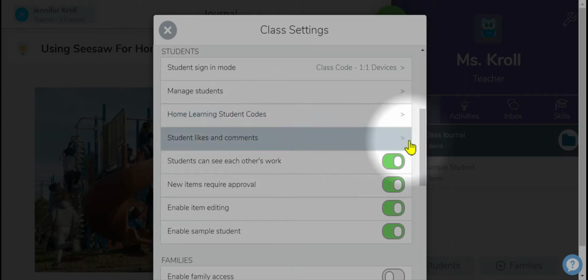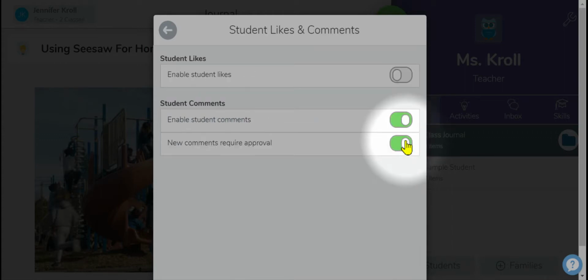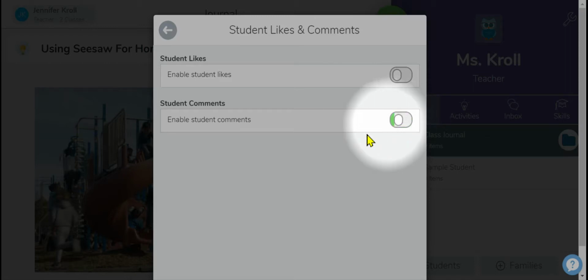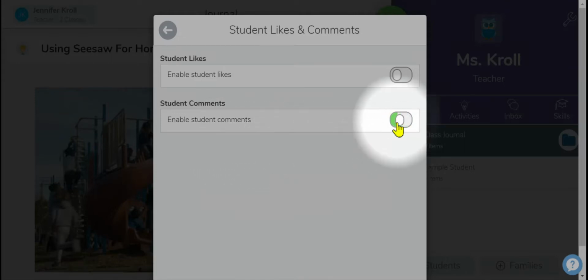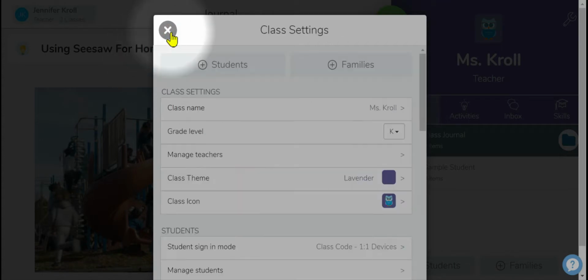Whether you allow students to like and comment on things. Enabling likes, you would click this on. I'm not allowing student comments at this point. If you have this toggled on, you should definitely make sure that you're requiring that you approve them as well. But I'm going to turn that off for her.